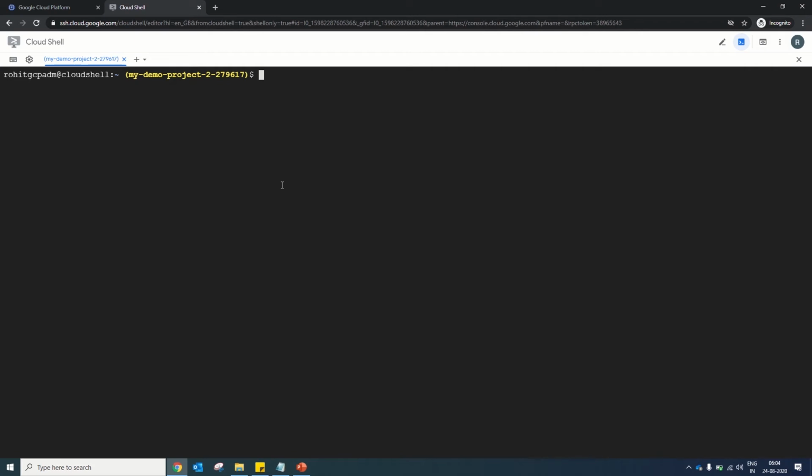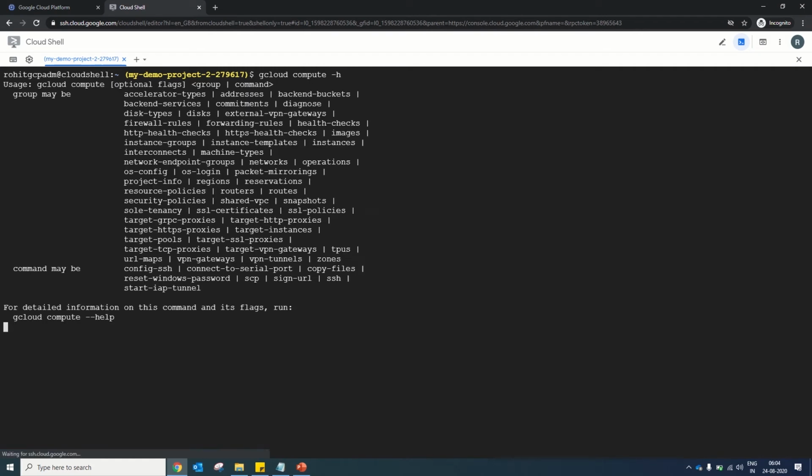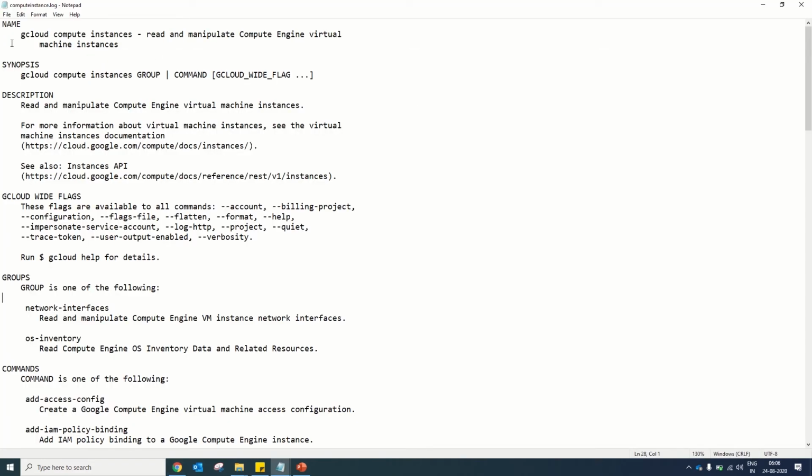For this, first we will look for the help option. gcloud compute --help. We are using the short help here to see just the parameters or the options available. For detail, you can go with the detailed help as mentioned here. Let's see what options or details we have in detail. This is the compute instances detailed help.